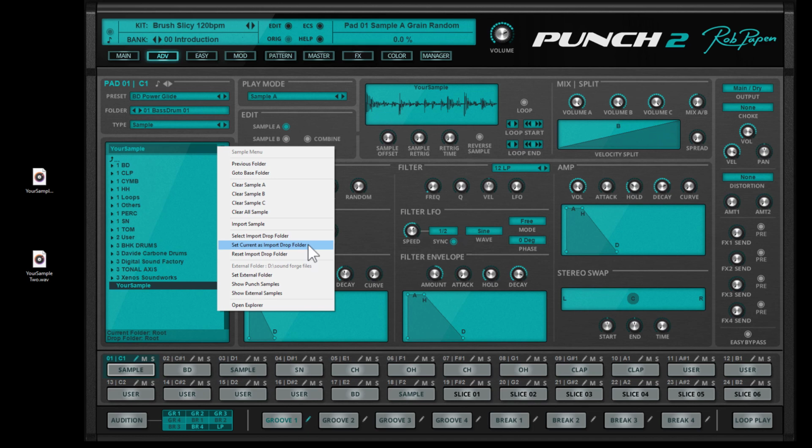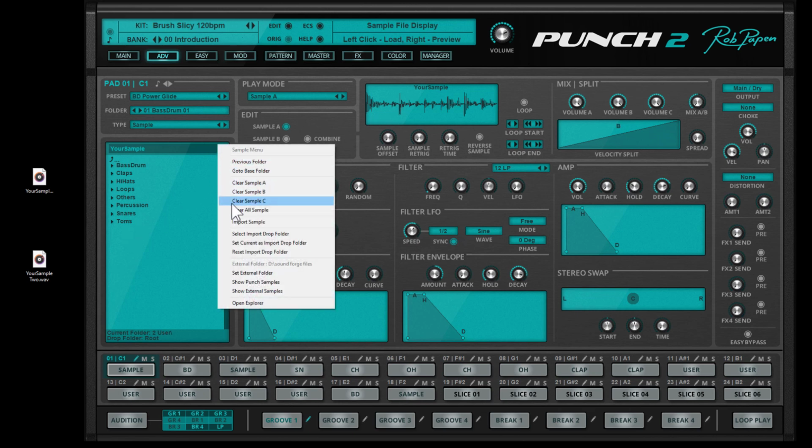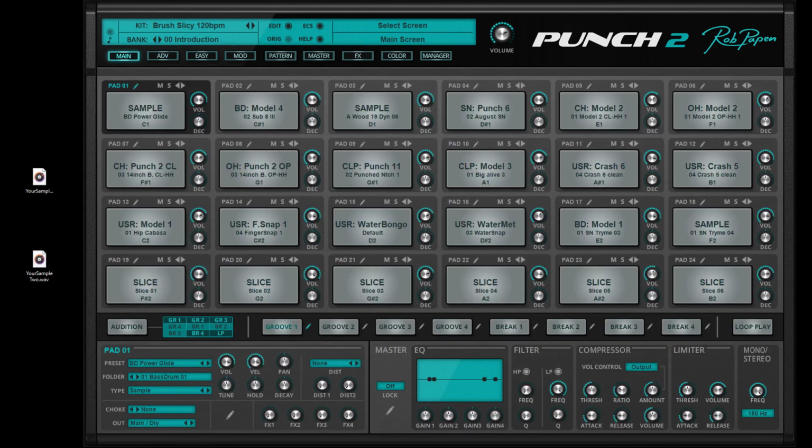Please note that we kept the folder 3 User free for you as a good location for your own range of samples. We even created subfolders for you for different styles of samples. So since we are now in this folder, let's select in the menu Set Current as Import Drop Folder. So now this is the drag and drop folder. Let's drag and drop.